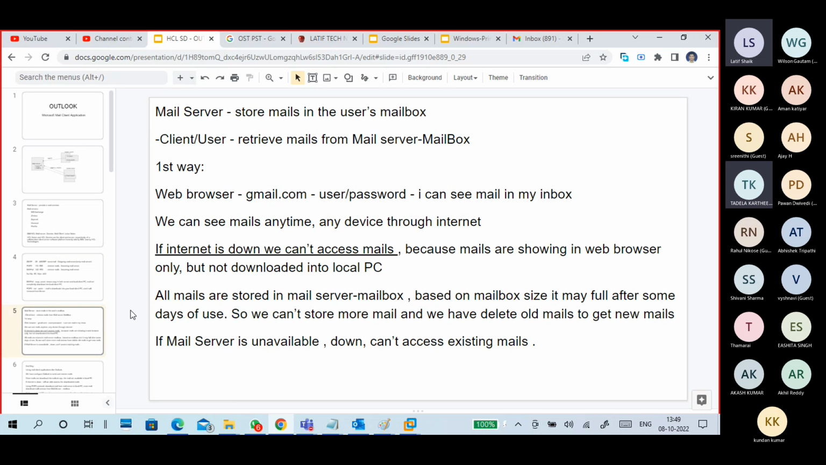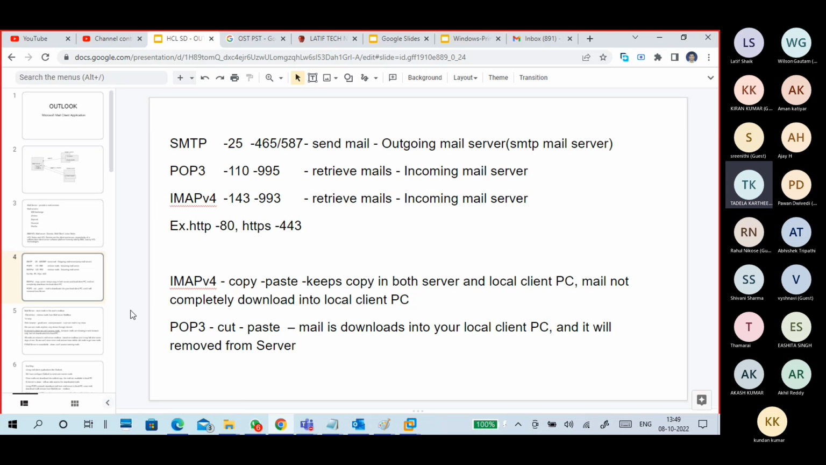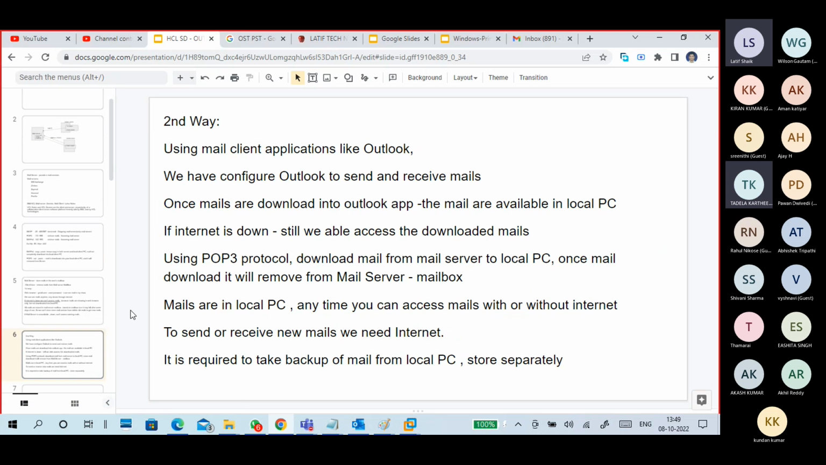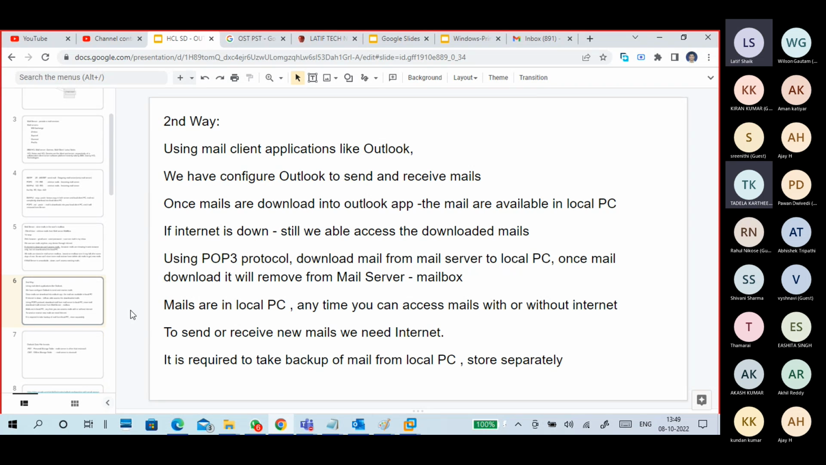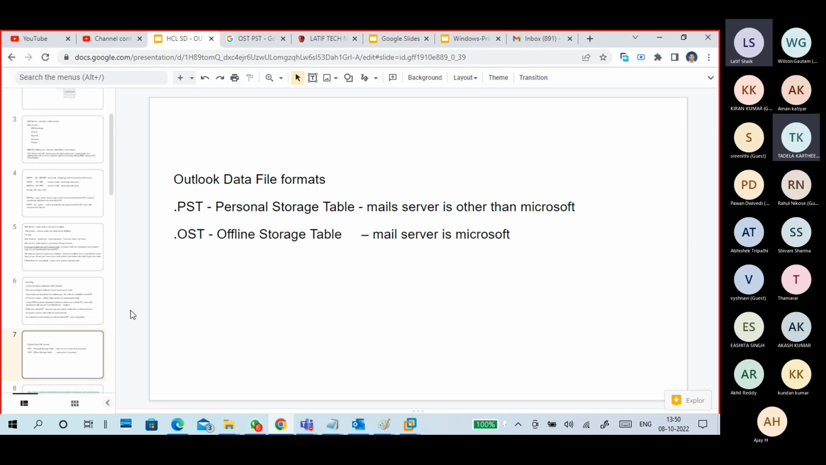Where you have small mailboxes, like 50 MB or 100 MB mailboxes, we configure POP3. We can store the mails on your local machine, so anytime, with or without internet, we can access the mails once received. But for sending mail or receiving a new mail, we require internet. We can take a backup of mails stored on your PC to a separate location.